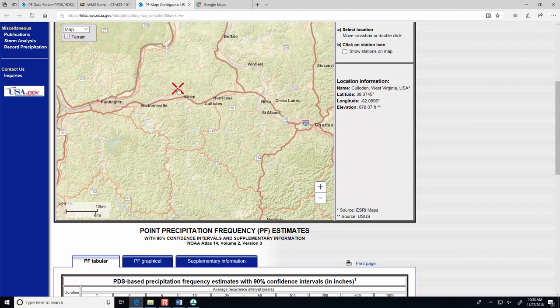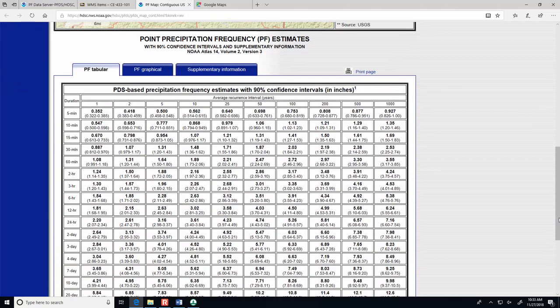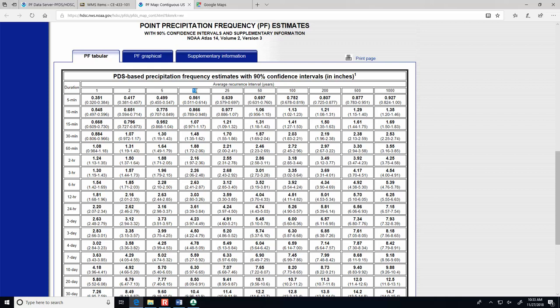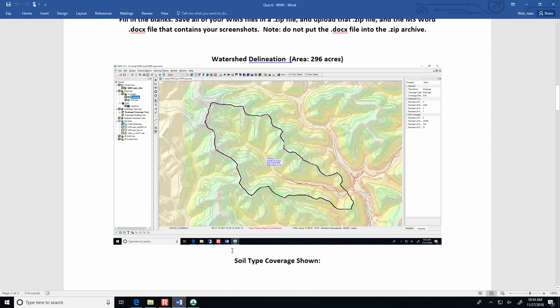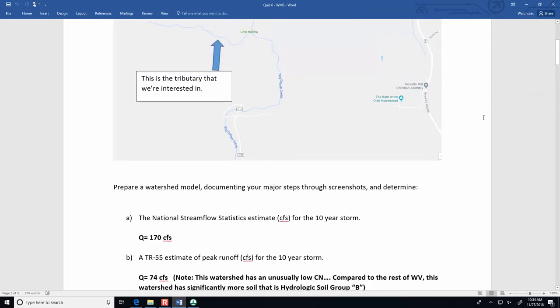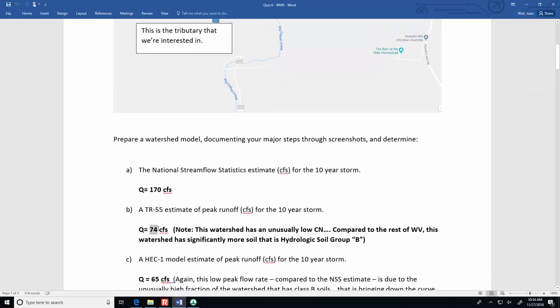So we drop the crosshairs approximately where we're at and go down here, and we need to get the 10-year, 24-hour storm depth. So 10-year, 24-hour, 3.61 inches. So that is what I'm going to put here under the rainfall, 3.61 inches. And it's type 2 is the precipitation pattern that we have across the state. And you'll notice that it's calculated the peak discharge is 72.7 CFS. So that compares favorably to, I found before, 74 CFS.